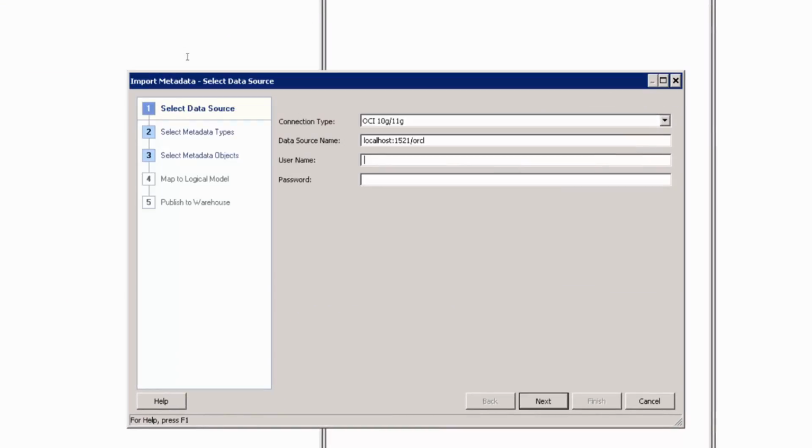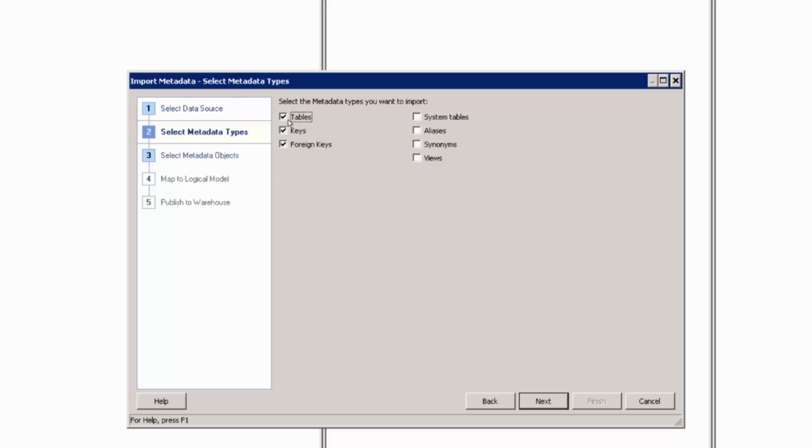So I specify those same username credentials here. I select next, and I only select tables. I do not want to create keys. The reason for this is that we are going to create the keys manually at a later step.